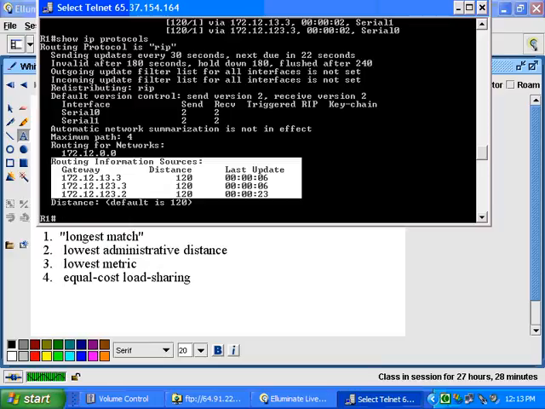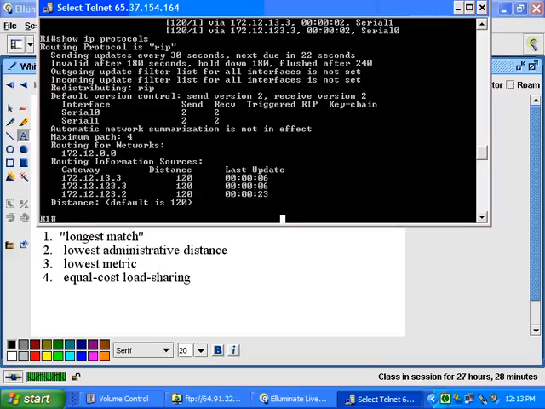So anytime you begin troubleshooting a routing protocol, I would strongly recommend you run show ip protocols just to get the lay of the land, see what's going on. And then finally, another command I want to show you right now is clear ip route asterisk.